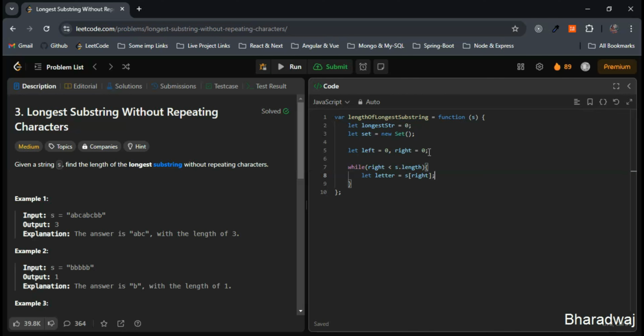After this, if the character is not in the set, then we will add the character to the set as we had seen. For that one, I'll just make use of the if condition, set dot has of letter. We will add the set to letter.